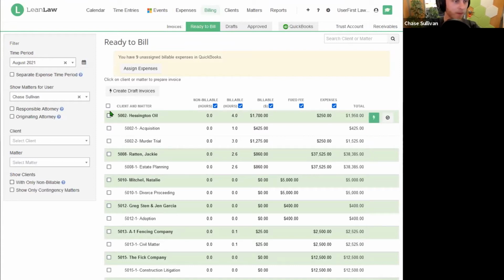Okay, now I did mention it. I didn't finish explaining it. Creating in bulk on this page, we click the checkbox here or however many we'd like. Boom, boom, boom, and then click create draft invoices. And then that goes through the whole process of patching up our entries, our fees, expenses, and turning them into a draft invoice.